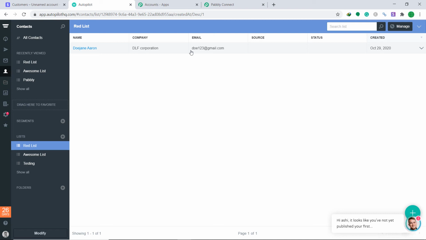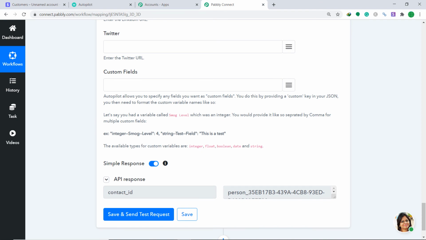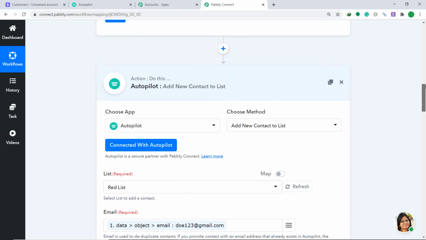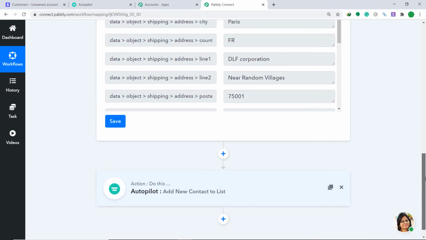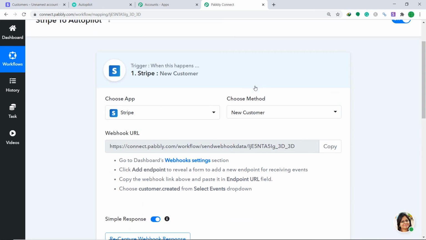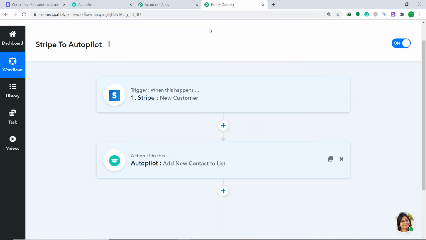But to double check if the integration is working fine or not, let's make one more dummy customer in Stripe. But before that, let me show you the whole process in a gist. So I'm minimizing my action window and I'm minimizing my trigger window. Okay, so this is the whole action in a nutshell. First, you integrated Stripe to Pabbly Connect. Then you integrated Pabbly Connect to Autopilot. So now there is a perfect flow of data between Stripe and Autopilot.